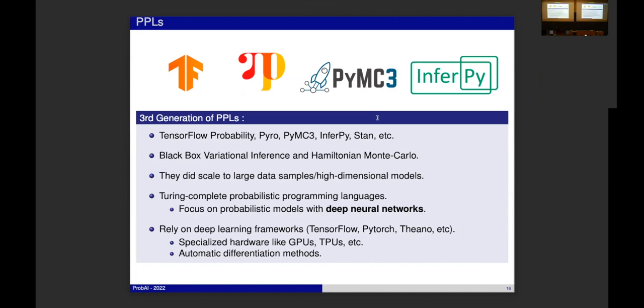Okay, and what all of these have in common is black box variational inference techniques, and also some new advanced Monte Carlo methods. This is something that we will also cover tomorrow. And the nice thing of this new generation of PPLs is that they can scale to large data samples and high dimensional models. They really are quite general, even though they have a strong focus on probabilistic models containing deep neural networks. A common theme of all of them is that the computation engine is based on deep learning frameworks such as TensorFlow, PyTorch, or Theano. So they are able to utilize specialized hardware like GPUs, TPUs, and so on.